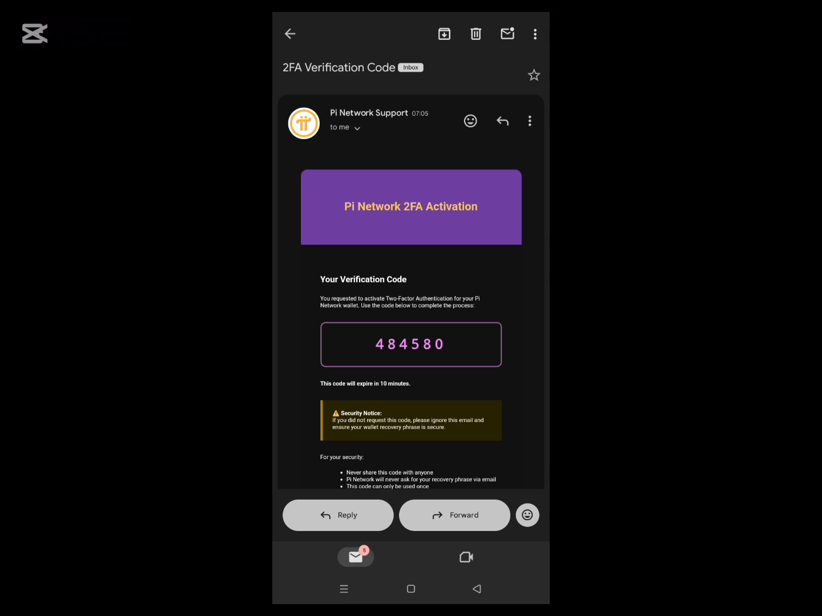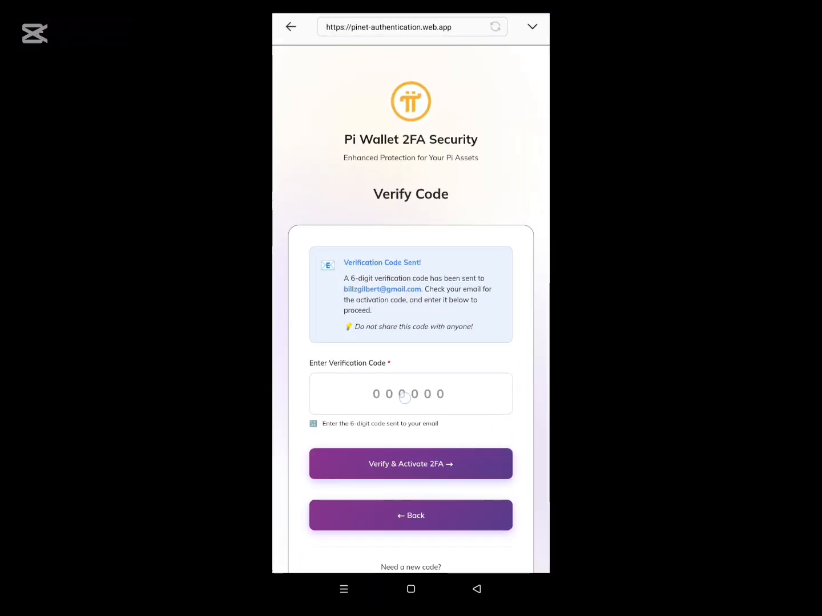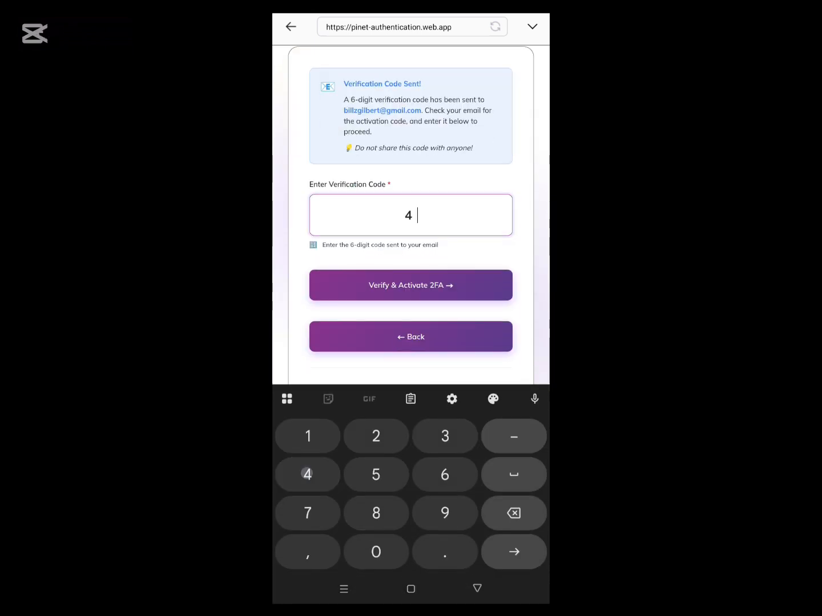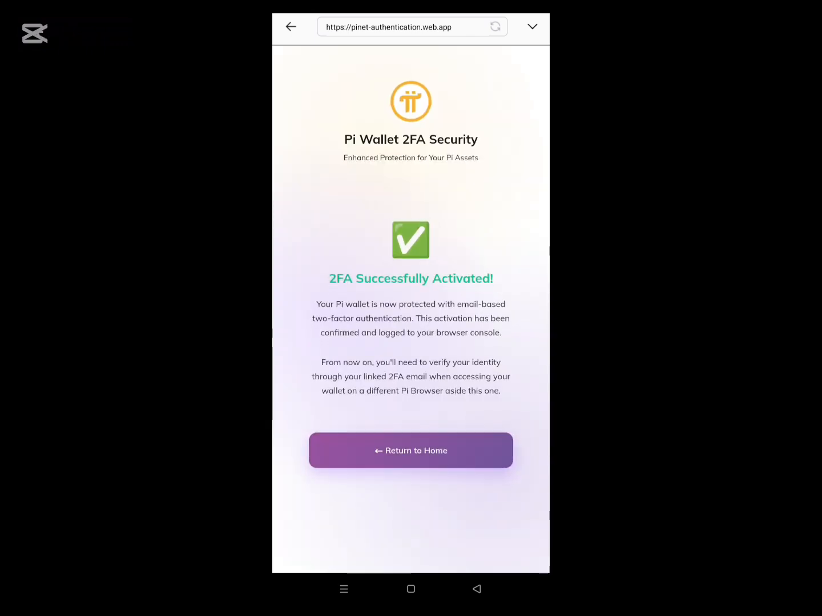It's 484580. So go here. I'll click here and I'll enter it. 484580. And then I click on verify and activate 2FA. You allow it also. Great. I have successfully activated the two-factor authentication for this my Pi wallet.